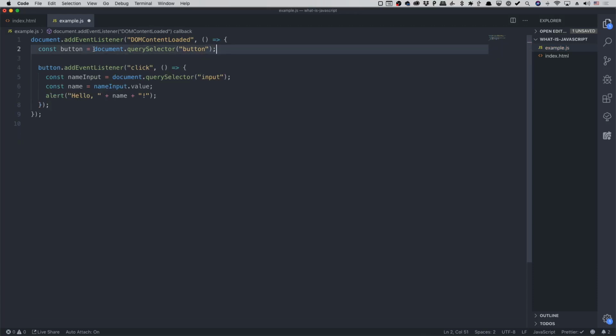So the way that you can tell if something is a method or not is you can see here I'm referencing this document object, and then there's a dot, and then the name of the function that I'm trying to call. So I'm saying document dot and then some method name. So in this case, querySelector. So what we're saying is go ahead and select the element on the page that's a button element.